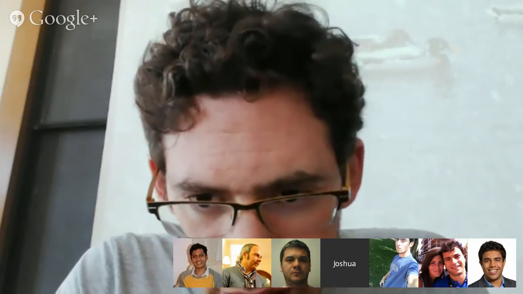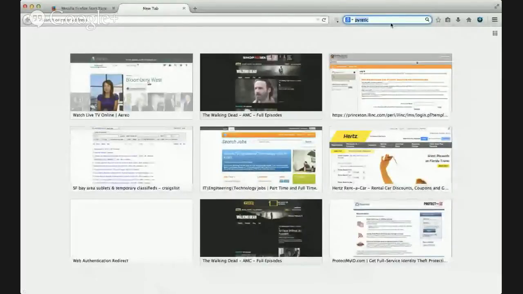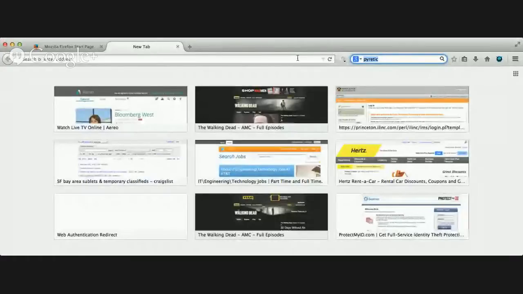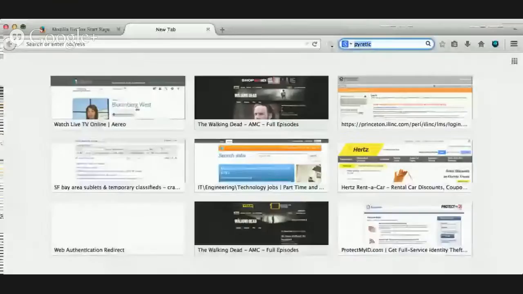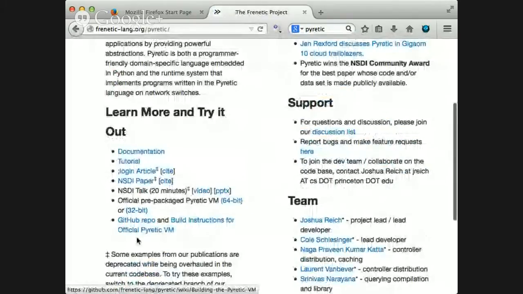Let me see if I can figure out how to share. There it is. For those of you who are remote, I'm now sharing my web browser with you, and if you want to join, you can. It is not on the screen behind me because I'm not doing mirroring, but I will move it there. I'm just going to do a Google search for Pyretic. This is the easiest way.